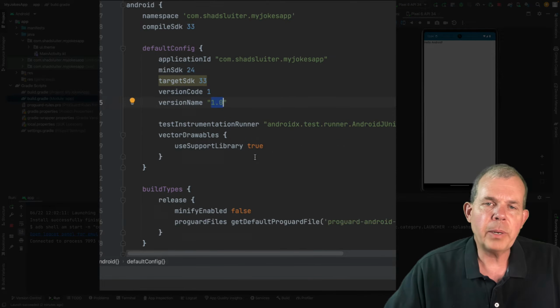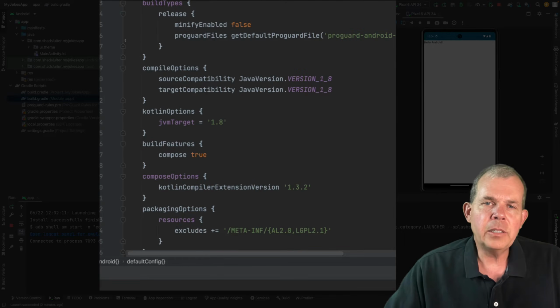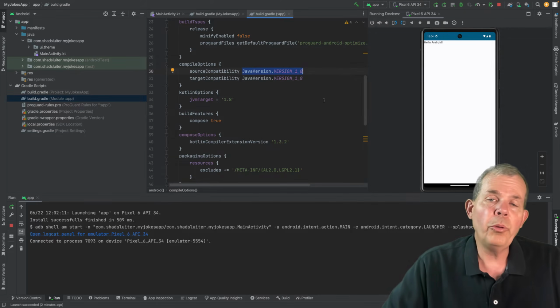You can see a few things about testing. You can see that it is targeting Java, targeting Java Runtime 1.8, which is a fairly old version of Java.